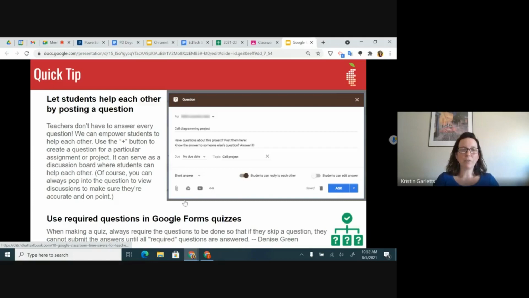Just a quick tip for Google Forms. If you are using Google Forms for quizzes, make sure you mark questions as required. Otherwise, students will skip them and turn it in, and then it screws up their grades. The nice thing about Google Forms versus Scantrons, because I remember assigning Scantrons, is kids would skip a bubble, and then every question after that would be wrong. That doesn't exist in Google Forms, so that's a pro for Google Forms.